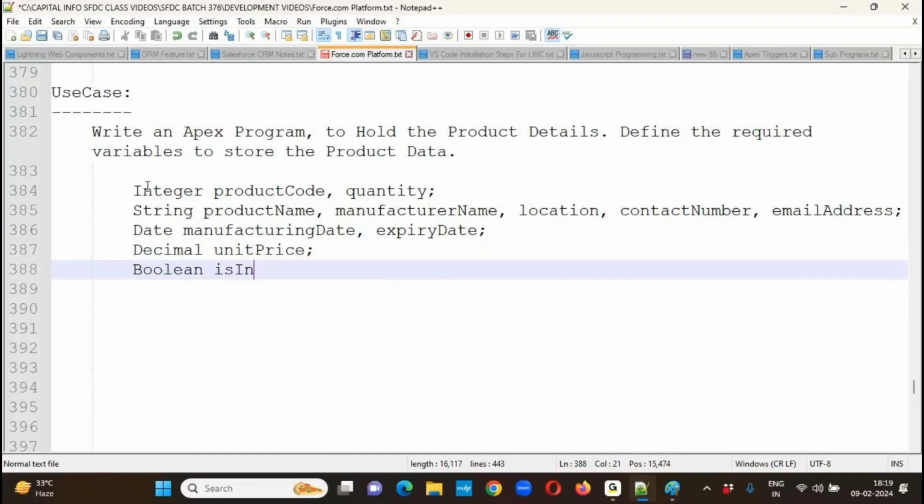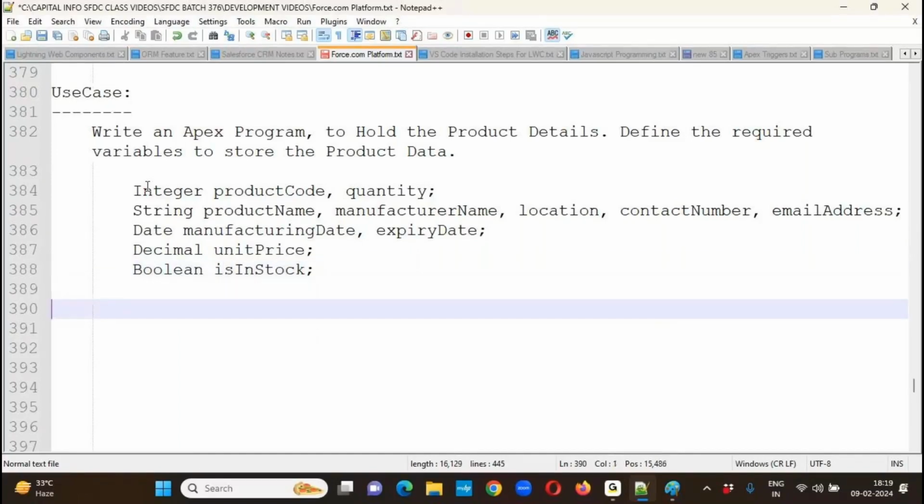Boolean is in stock, whether the product is available in stock or not. So this is how we can define the variables. Please remember that the variable name should not have any spaces. Yesterday I gave you 5 principles, 5 rules, for defining variables. Please follow those rules when naming.